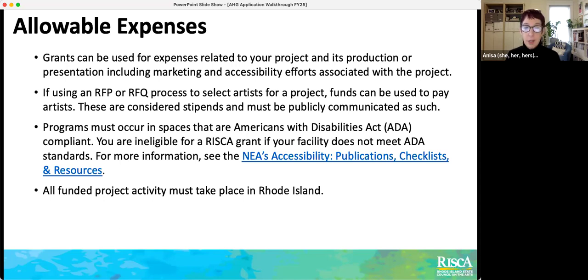Programs must also occur in spaces that are Americans with Disabilities Act, also known as ADA compliant, and you are ineligible for a RISCA grant if your facility does not meet the ADA standards. And for more information, we have a link to the National Endowment for the Arts checklist. All funded project activity must take place in Rhode Island.